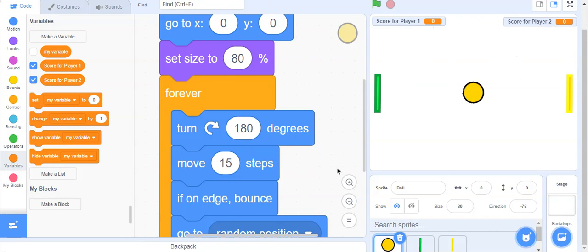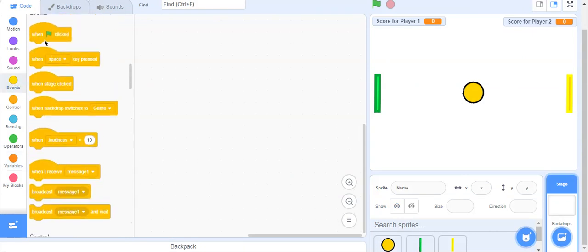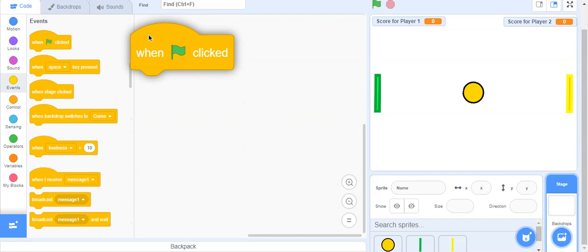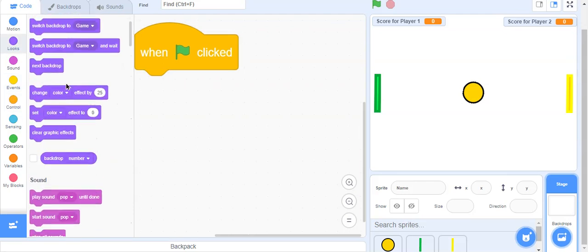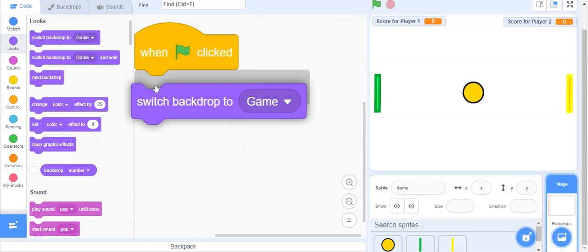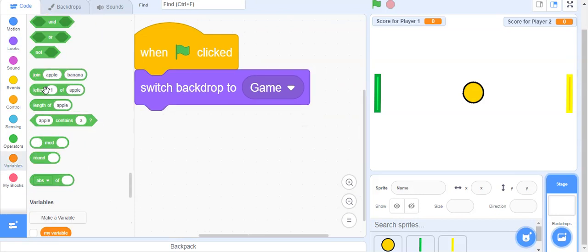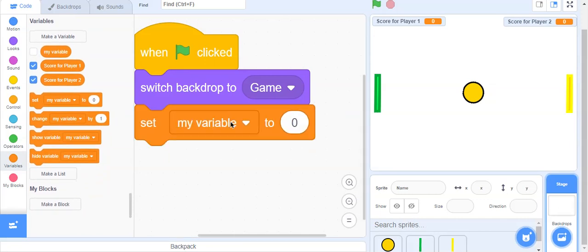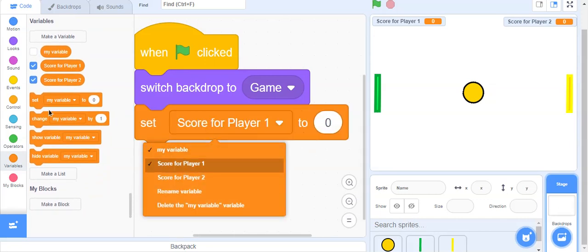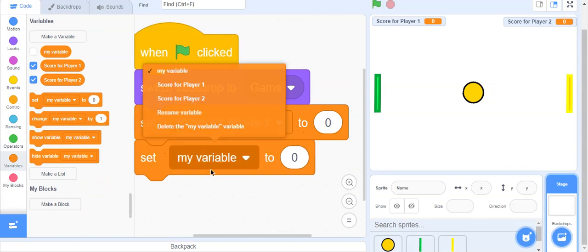Alright. And now let's go to backdrop 1. Resetting it. When green flag clicked, it was set to backdrop. Switch to backdrop game. Set vibrates to all of them 0. Score for player 1 0. And set score for player 2 0.